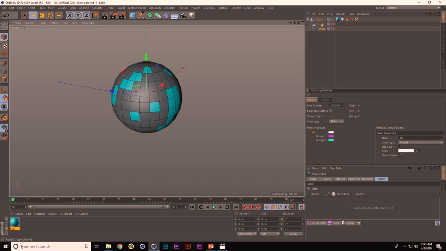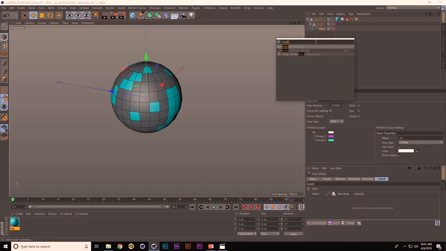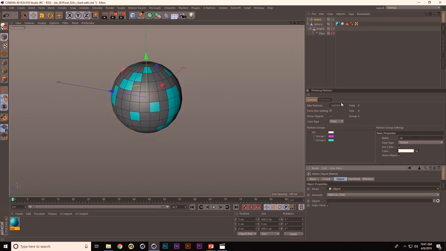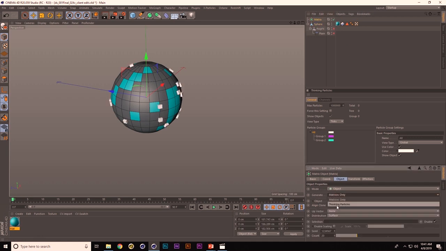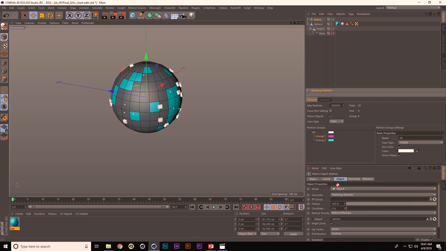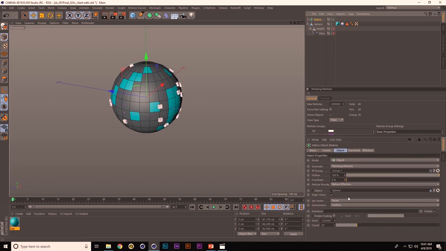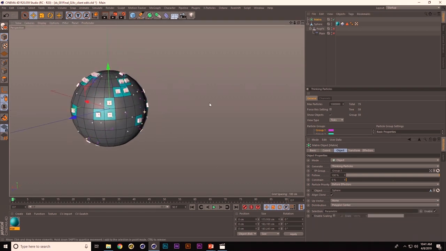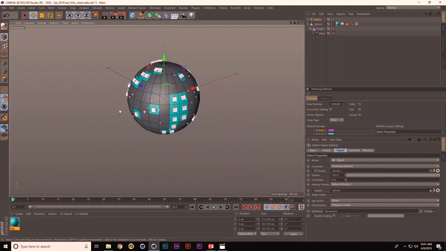So let me go ahead and create a matrix object. And I'm going to change it from grid array to object mode. I'm going to pass our sphere. I'm going to have it generate thinking particles. And then I'm going to provide it with group one. Now our particles are purple. In the matrix object itself, I'm going to go ahead and say, only iterate your points on this selection tag. And I would like them to be located in polygonal center. So now I've got a little bit of information and data right on top of all those individual objects.